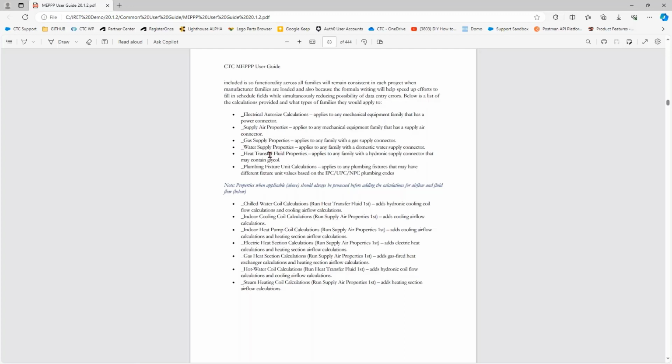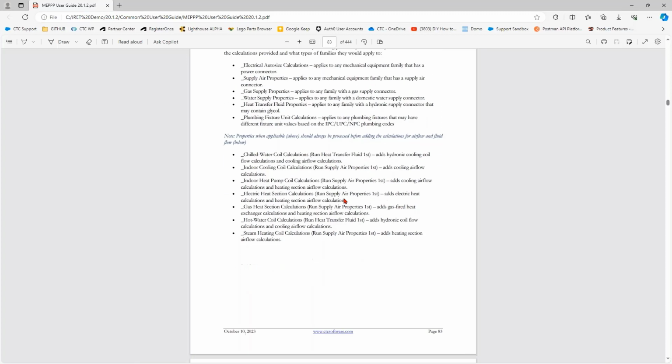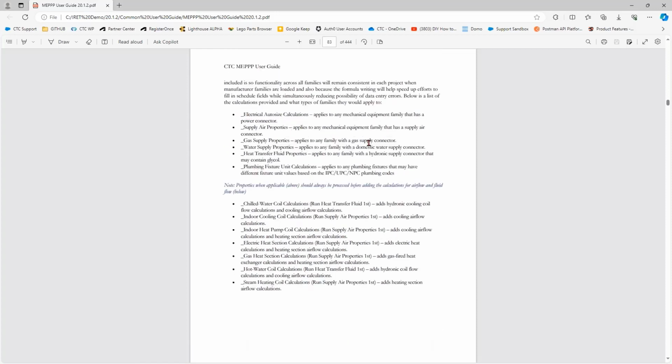In my case, there is one of them here that applies to any family with a hydronic supply connector. Step 1. Okay, so that makes it really easy to run. Come down below, and is there any other category that this would apply to? It's a radiator, would have hot water in it potentially, so I need to run the hot water coil calcs set. And it even tells me, run this heat transfer fluid one first. So if by looking up here, you're not certain which settings to run, come down here, see which one you would need to run, and then it'll tell you what to run first.